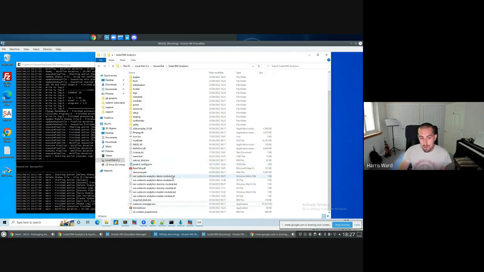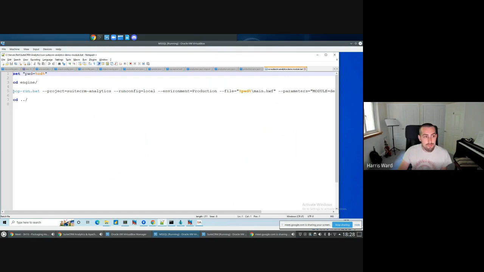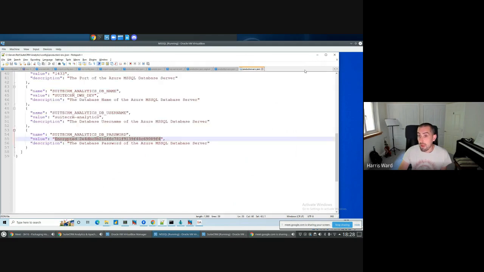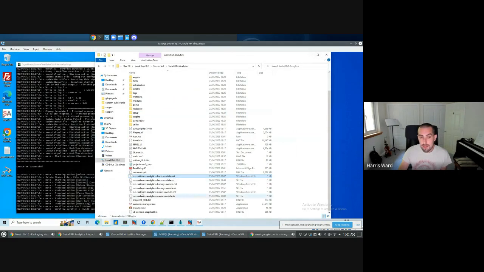So for example, if you looked at our run analytics demo module.bat, which is our shell script, you can see it's just there you go, hop run.bat. That's what it's doing. And it's running the main job of our framework and passing in the module that we want to run, which in this case is the demo module. So it's pretty straightforward stuff.